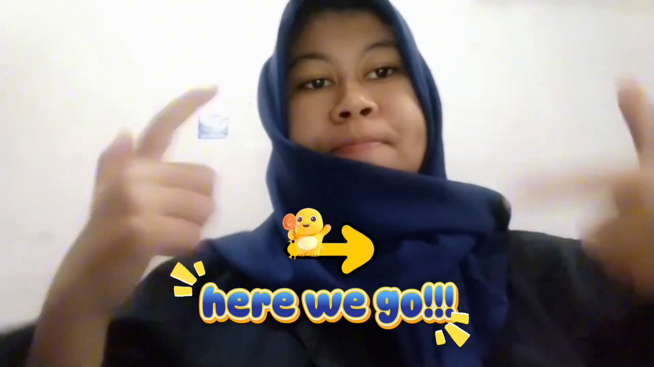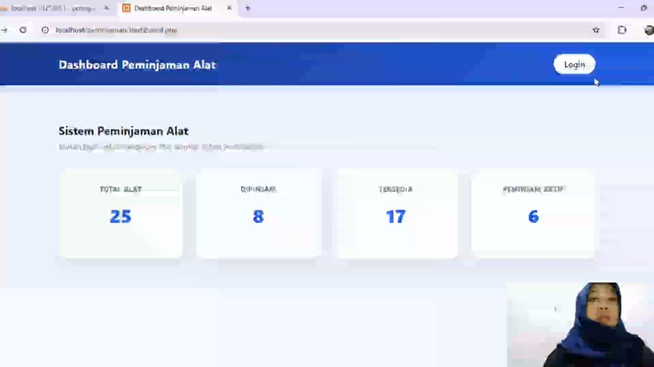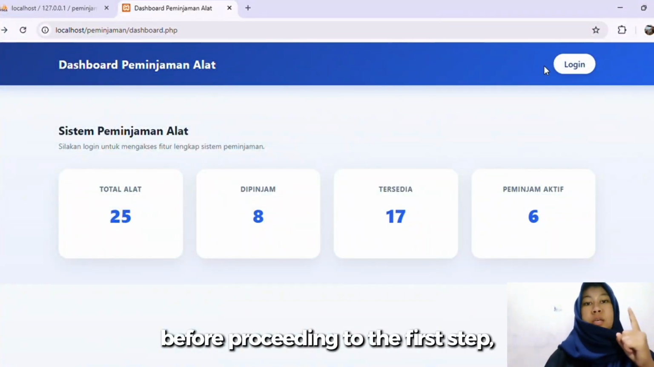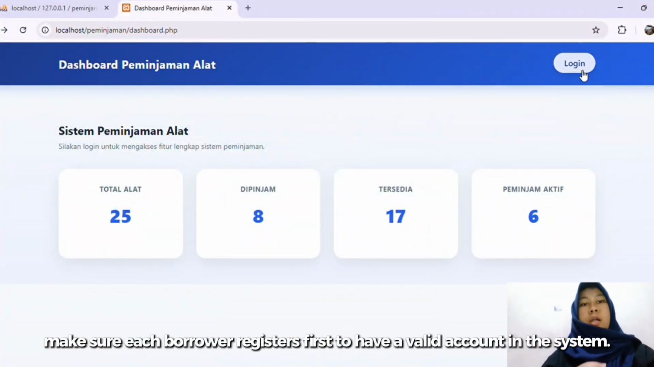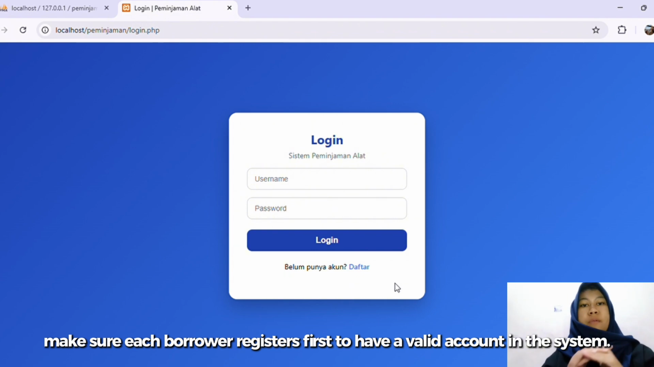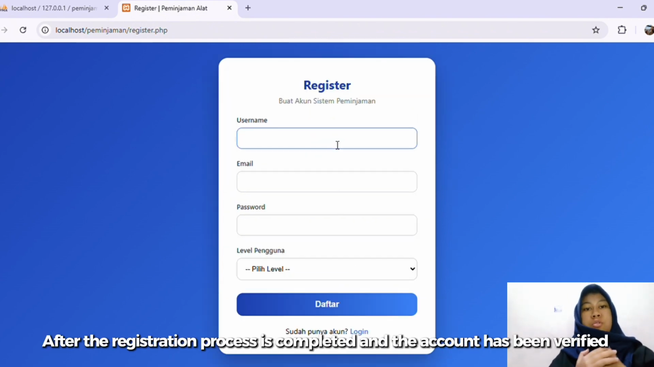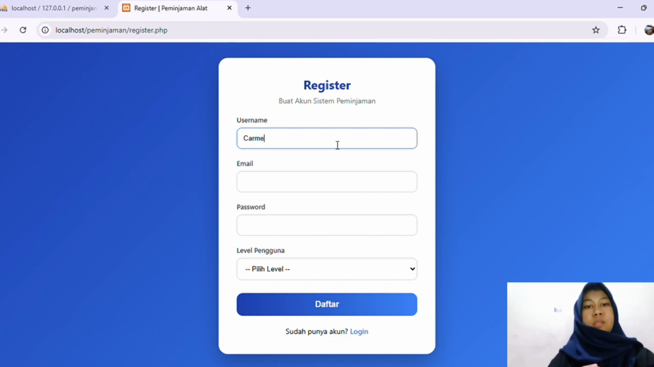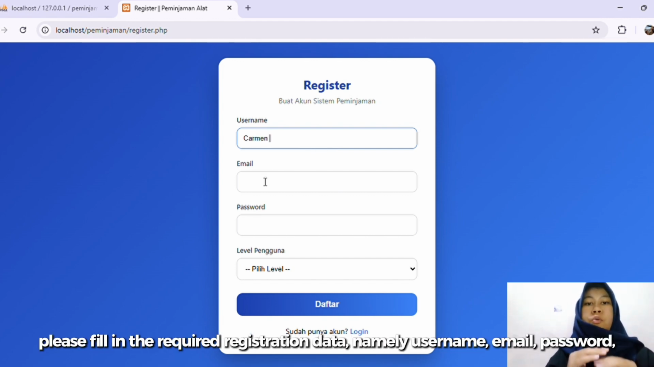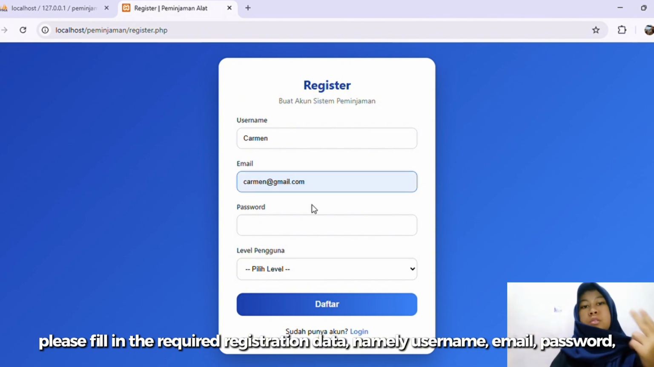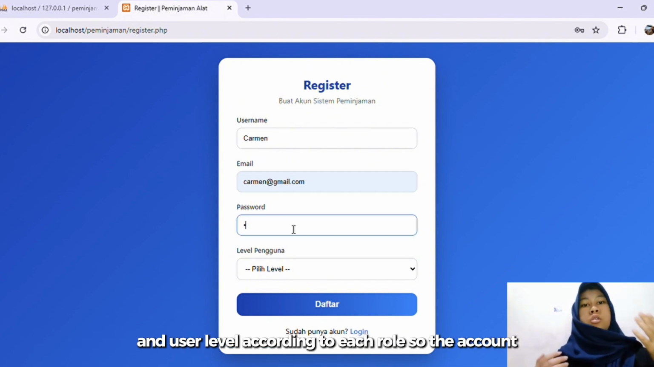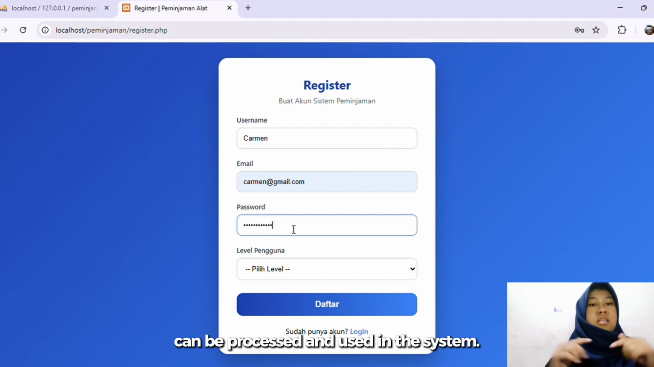Here we go! Before proceeding to the first step, make sure each borrower registers first to have a valid account in this system. After the registration process is completed and the account has been verified, please fill in the required registration data, namely username, email, password, and user level according to each role, so the account can be processed and used in this system.